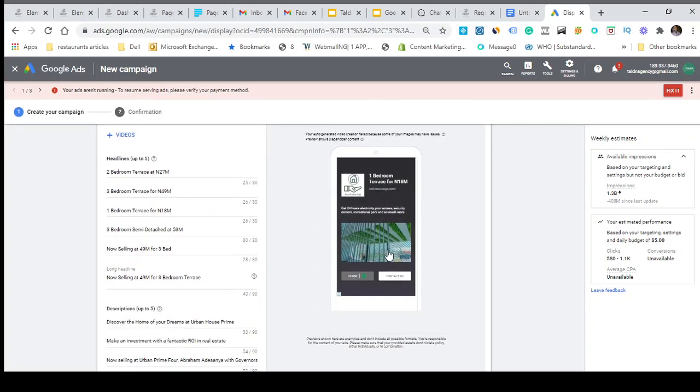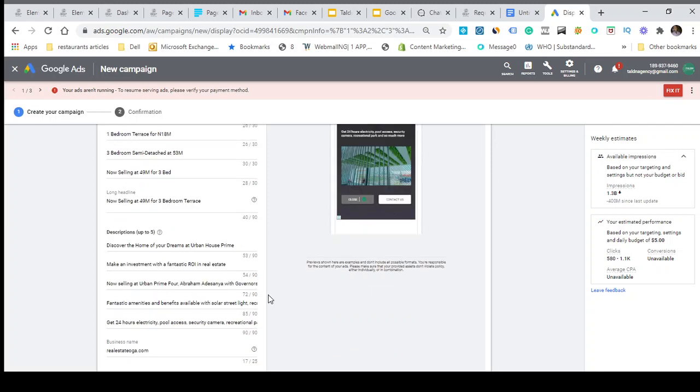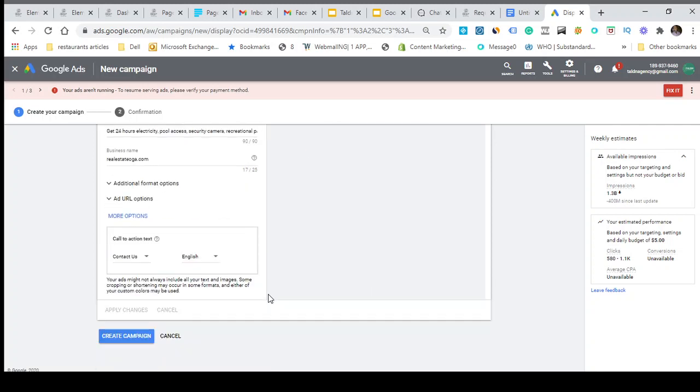Yeah. So these are pictures. As you can see them scrolling from side to side. This is how it's gonna pop out online, right? So people sit on their phones, people sit on their desktops and things like that. So that's a responsive advert. Once you're done, you can go ahead and click on create campaign, and then the campaign will be created.